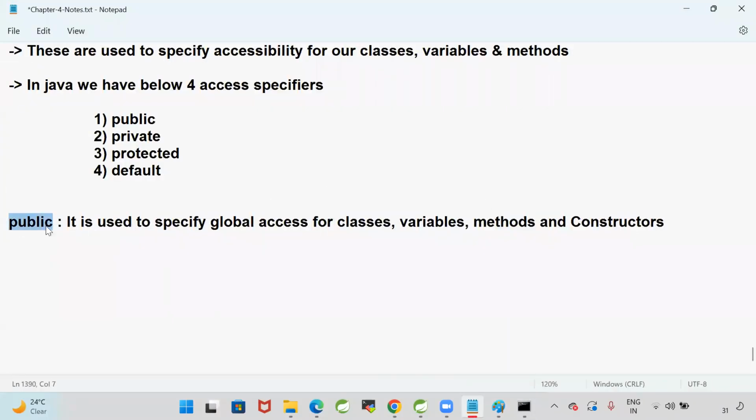Now I can write public. What is the meaning of public? It is used to specify global access for the classes, variables, methods, and constructors. Everybody can access it if it is public. Class can be public, variable can be public, method can be public, constructor also can be public. Everyone can access that.